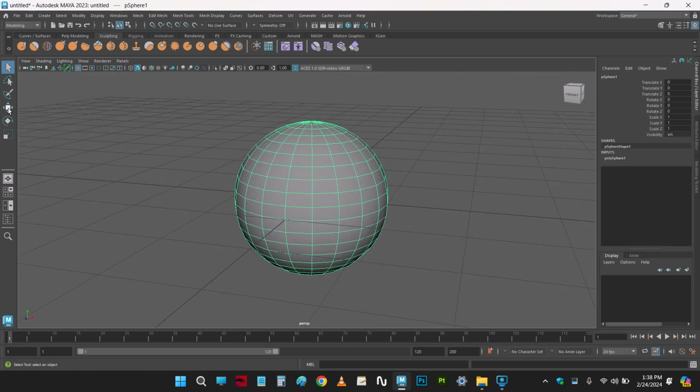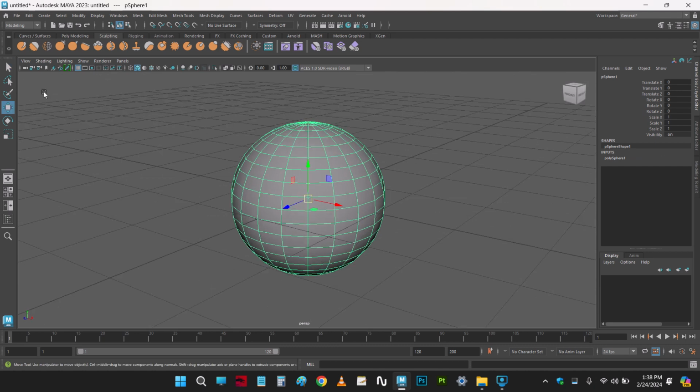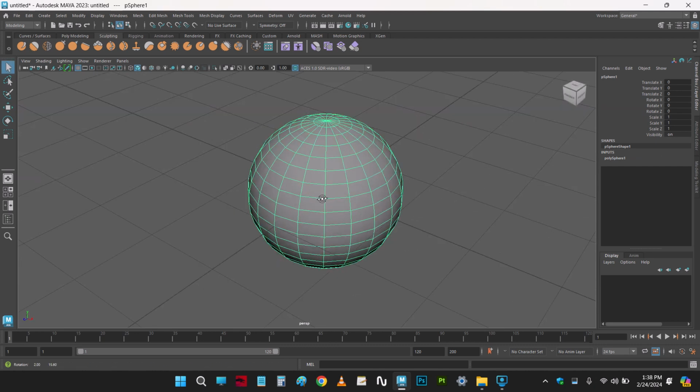The same thing can be done with the move tool also, but the difference is that with the move tool you get the gizmo over here, but with the quick select tool, the select tool, we are not getting a gizmo. That means you can simply select it. That's the difference I'll tell you.